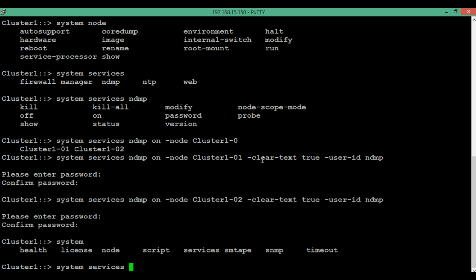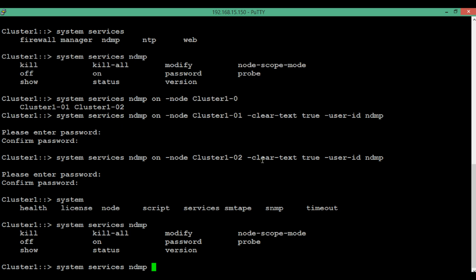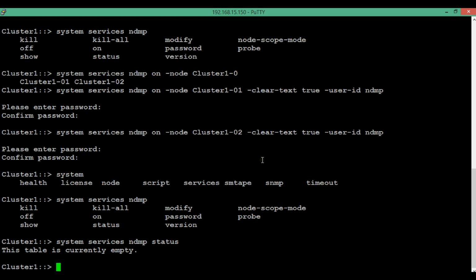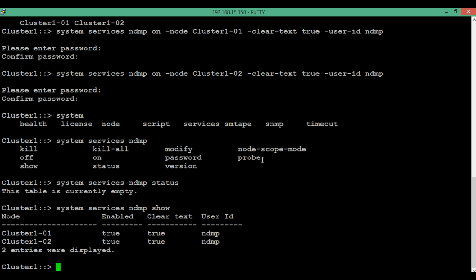Once the steps are completed in each node of the cluster, verify again with the NDMP status and show commands. The output of the NDMP show command shows that NDMP services have been enabled in each node of the cluster with authentication type as plaintext and user ID as NDMP.